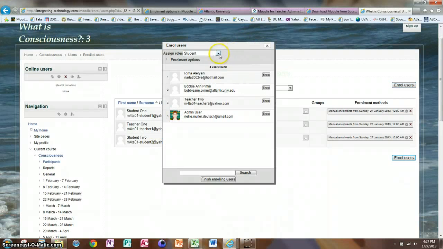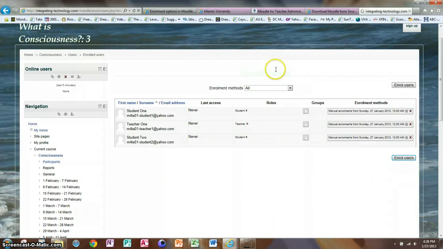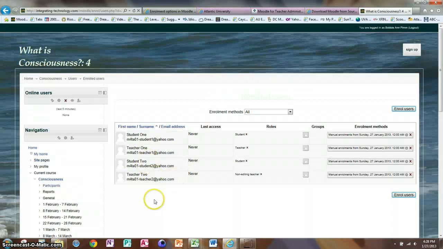And just because we can, I think maybe we'll assign the second teacher, teacher 2, as a non-editing teacher. So we'll select non-editing teacher and enroll. And we'll close that out. And now we have both students and both teachers enrolled in the class.